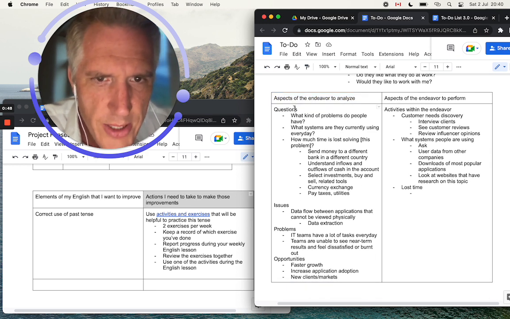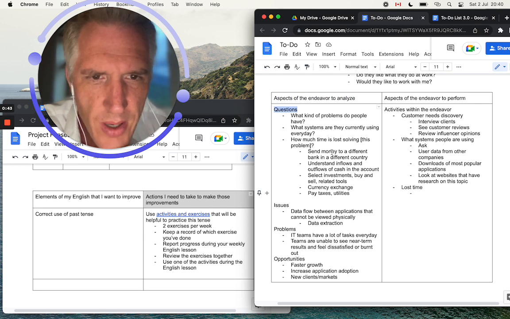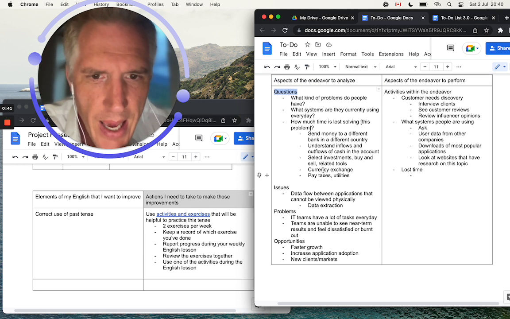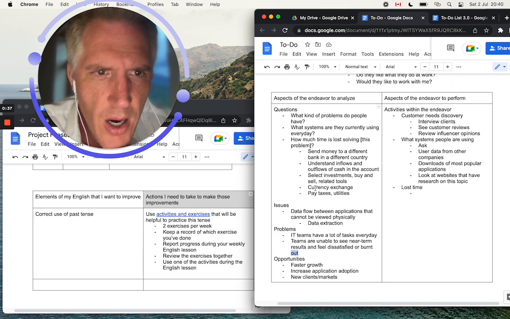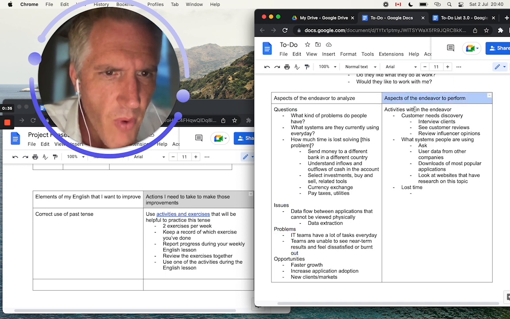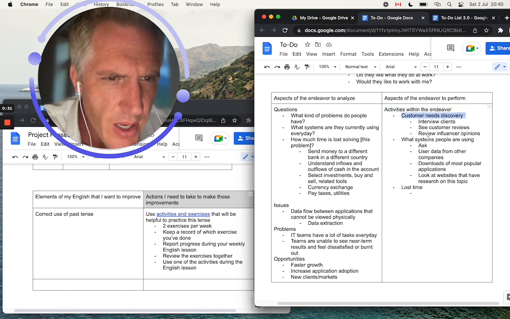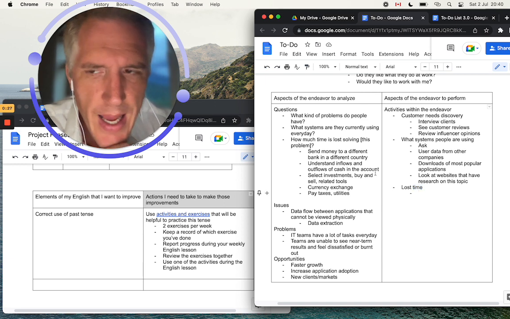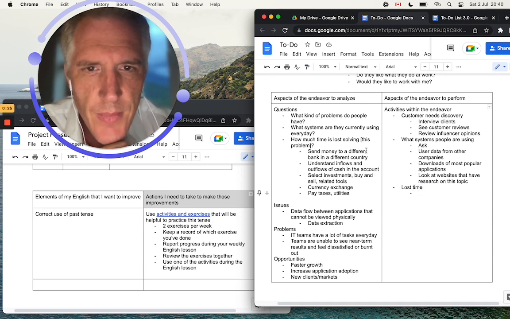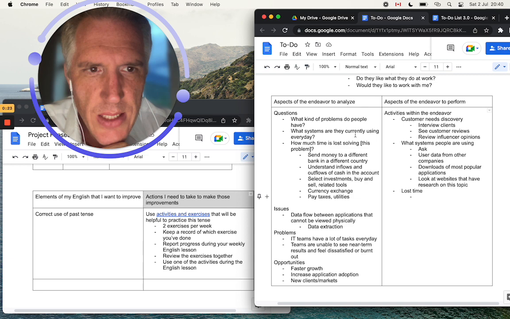For example, questions. What kind of problems do people have? What kind of systems? We're talking about apps, banking apps. What are some issues? What are some problems? What are some opportunities? And then aspects of the endeavor to perform, so activities within the endeavor. We need some customer discovery. We need to figure out what systems people are using. We need to figure out where people are losing time. So it seems like it's just about that simple.